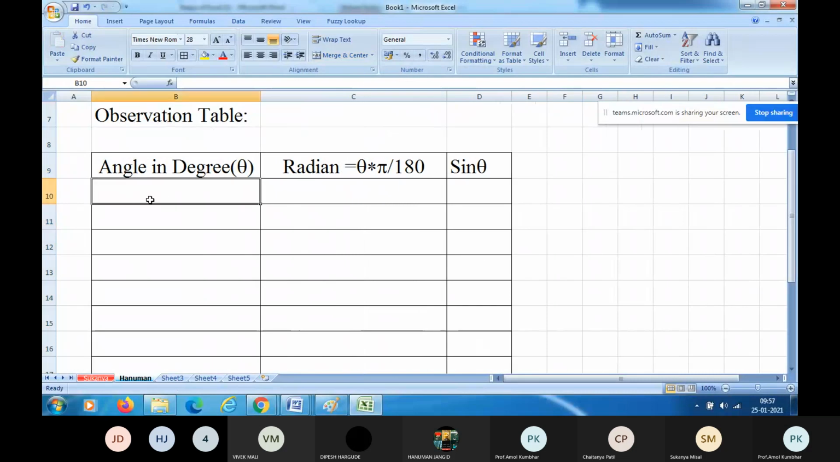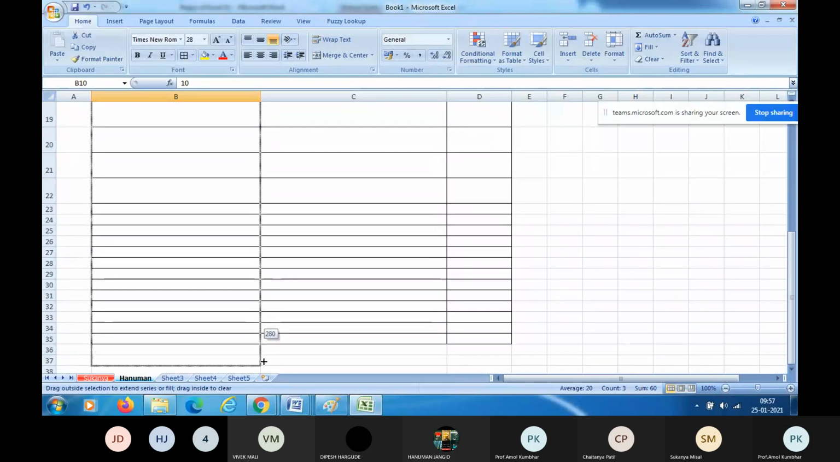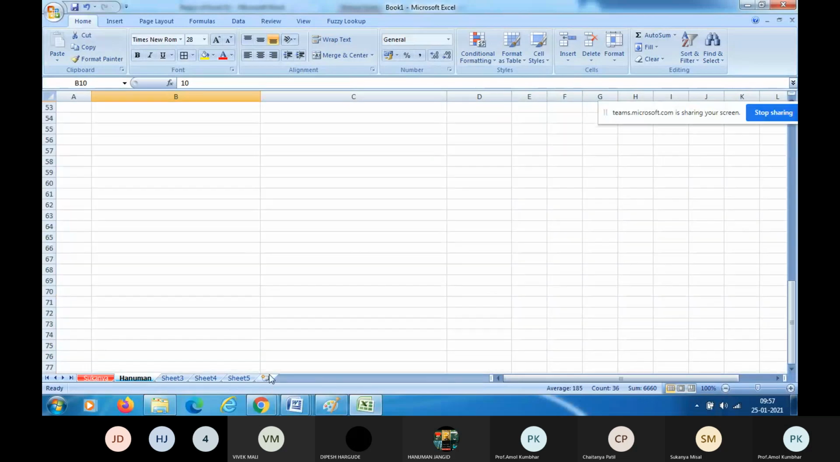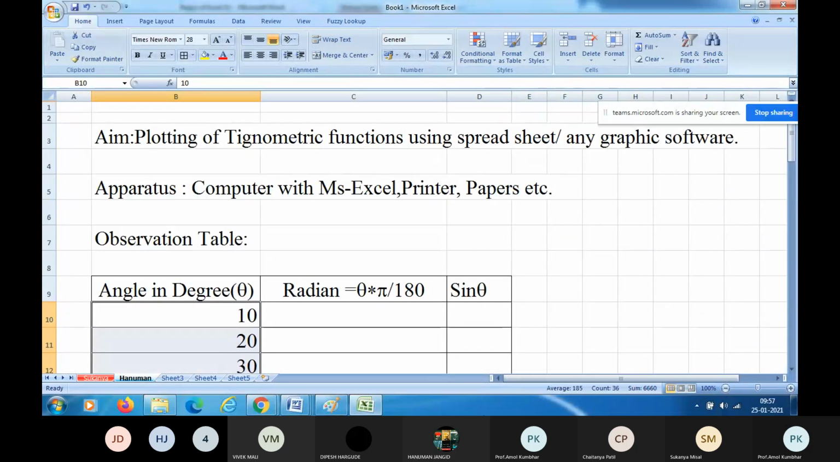Now let us select angles in degree first. 10, 20, 30. Now select 10, 20, 30. Here you can see the plus sign has appeared. Fill handle, right? Just click on that fill handle and drag the mouse. You will have different values of theta. Let us select theta up to 360 degree. So last value is 360, right? 360 has appeared.